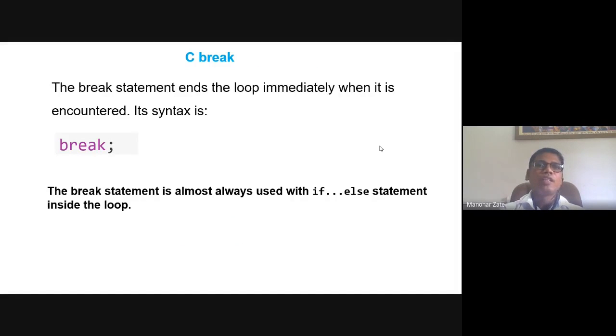The break statement ends the loop immediately when it is encountered. So if you have a continuous loop in a program, and when this break is encountered in your loop, that loop will be terminated, or the program will come outside that loop. The simple syntax is break and a semicolon.